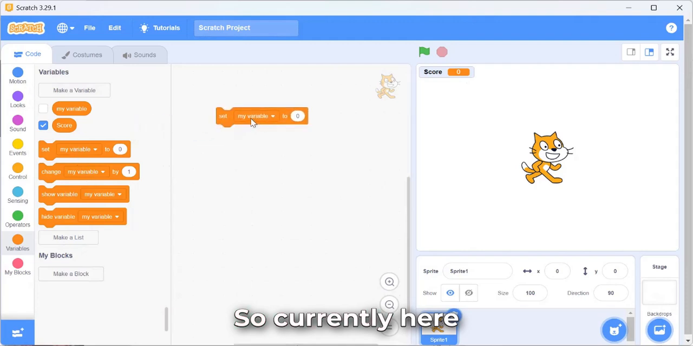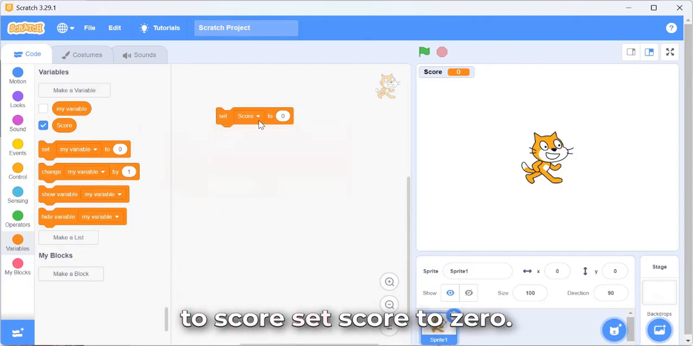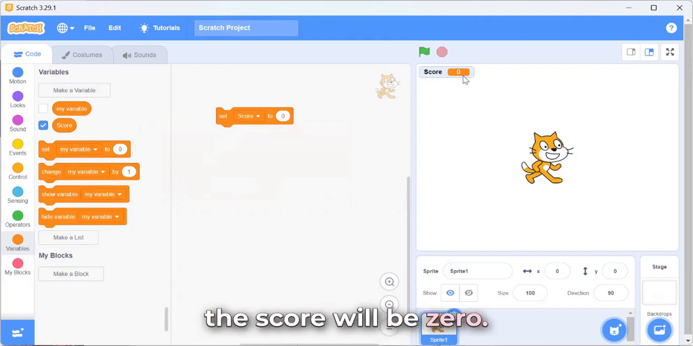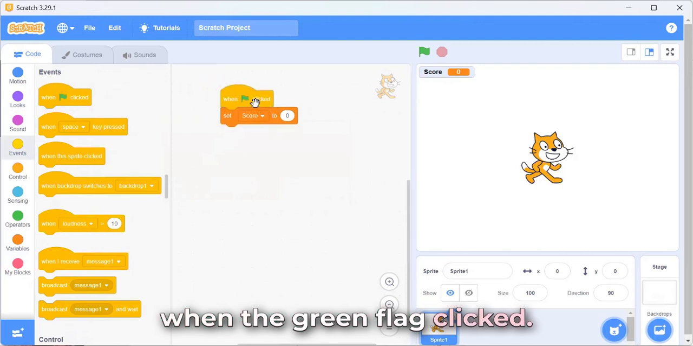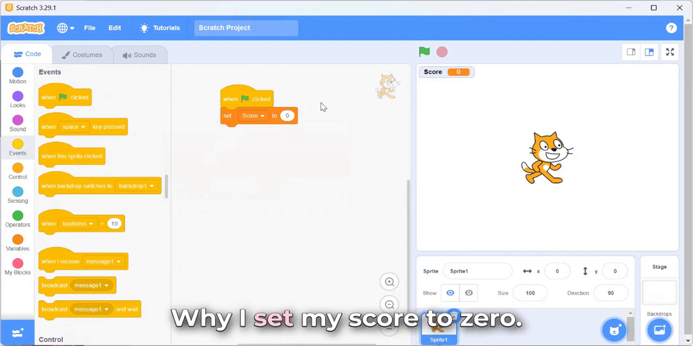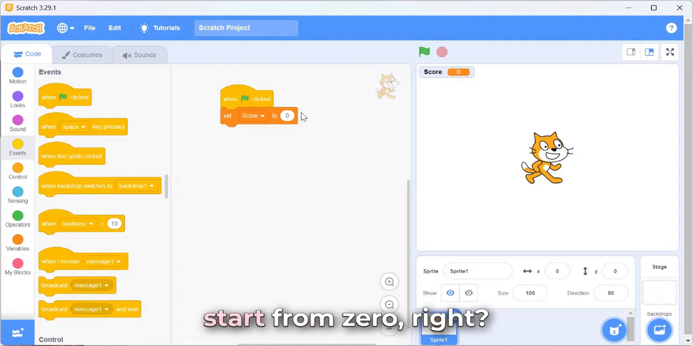Currently the placeholder is my variable, so you can change it to score. Set score to 0. So whenever my game starts, the score will be 0. Now attach the event when green flag clicked. Why did I set my score to 0? Because whenever you start a game, your score always starts from 0, right? So that's why I have put set score to 0.